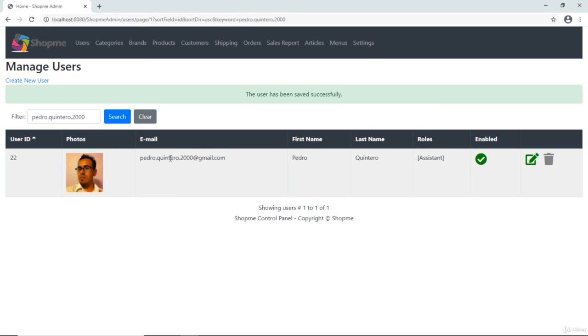and you can see only the user Pedro Quintero is displayed in the listing page, and the message is the user has been saved successfully. You can see the text in the filter here, which is the first part of the email here. So I think this improvement enhances the usability of the application.